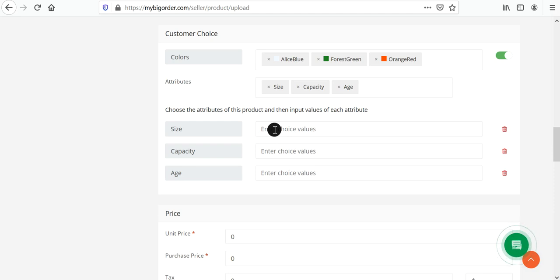So if I was uploading a product, I have the small. I'll just enter that as small, comma. Always make sure that you type them in small letters and without spaces. So I have the small, I have the large, I have the medium. The order really doesn't matter.